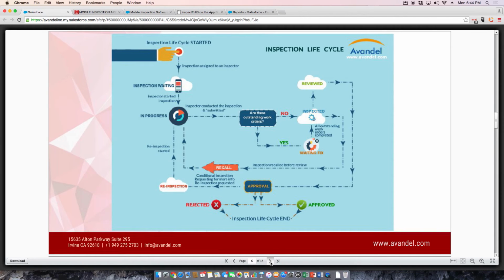This is a slide that we put together that shows all of the various different points of the inspection lifecycle. The inspection lifecycle has similarities no matter what type of inspection is being done. So what we've done is over the last 5 years, we have built a robust, super configurable application that covers all the various different components and parts of the inspection lifecycle.